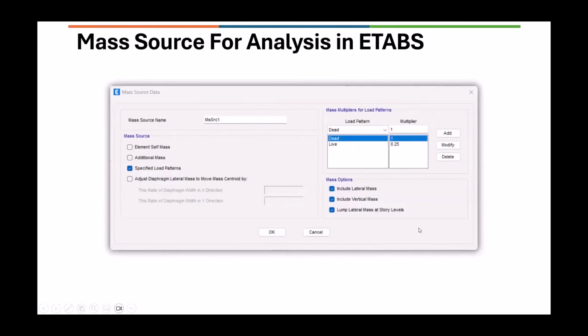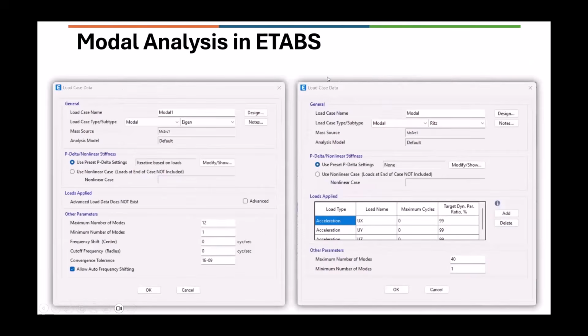Right. So that will be the mass source definition. Next one is the modal analysis definition. So we have two types. One is eigen, the other one is Ritz type. You can select one you want.